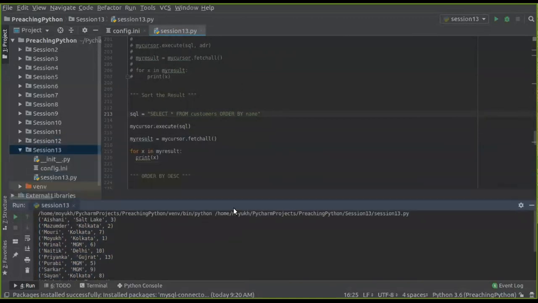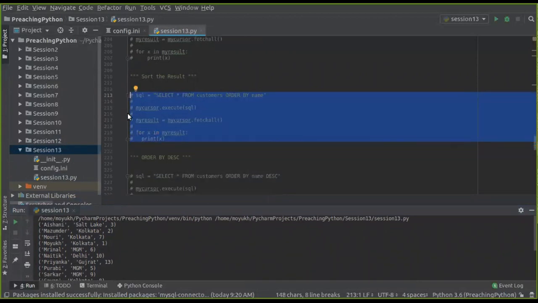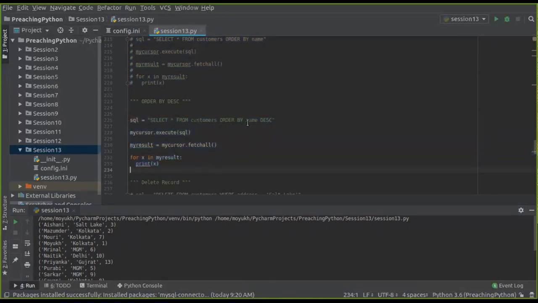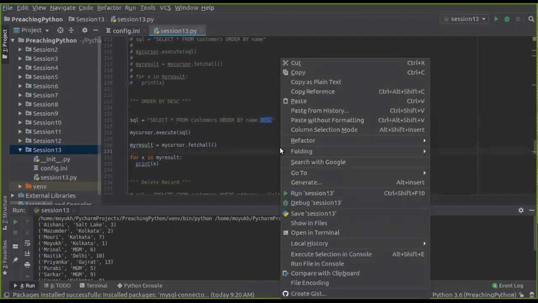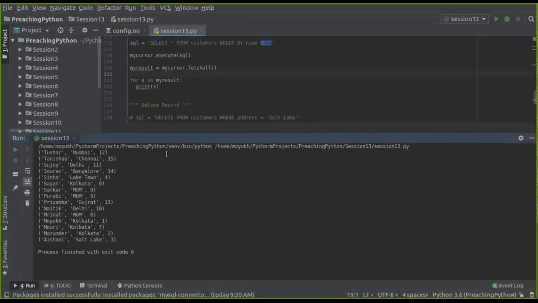It's not necessary that you order it in ascending order. You can also order it in descending order. For that, you just have to select star from customers order by name and use the keyword DESC to say that you must order in descending order. When I execute this, you see that the data just got sorted in descending manner.